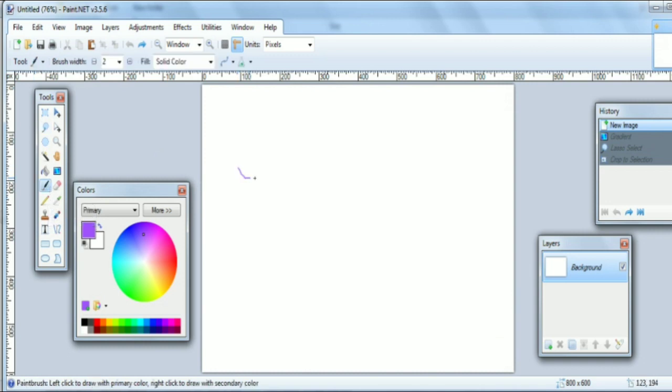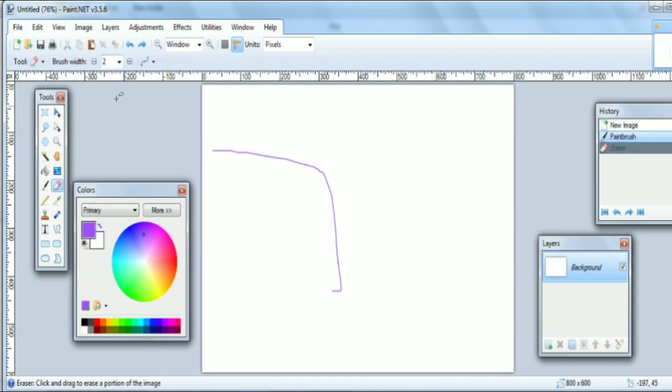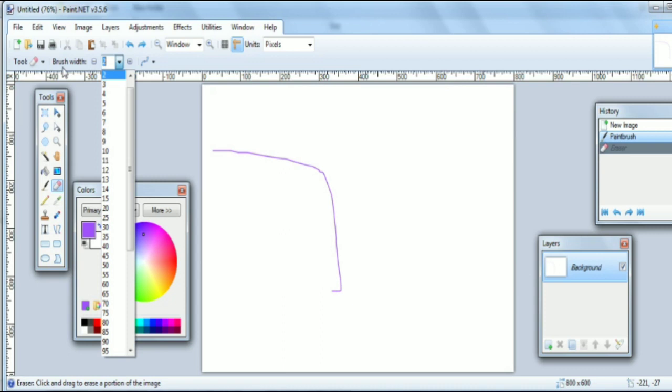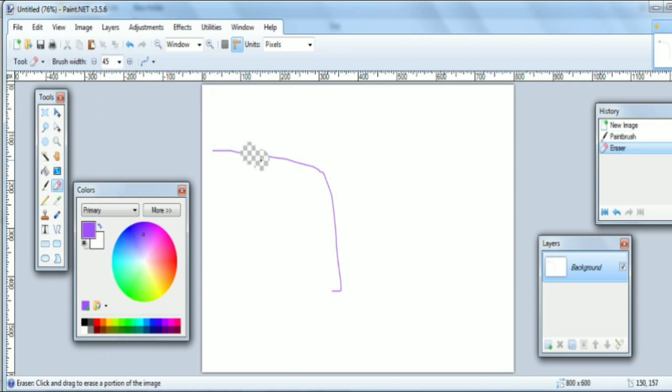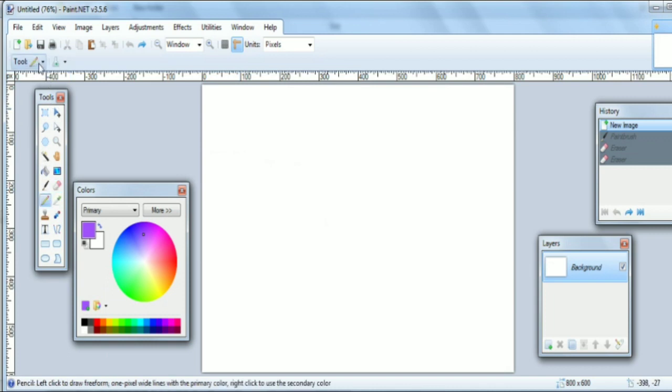This is the paintbrush. This of course allows you to paint. And this of course allows you to erase. And of course you can increase the brush size if you want to, simply by going up here. So if you've noticed a pattern here, every time I choose an option, you want to look at the top here because there might be other options up here. This is the pencil tool, basically like the paintbrush, but it makes it thinner.